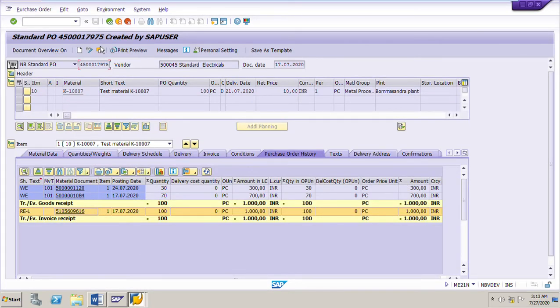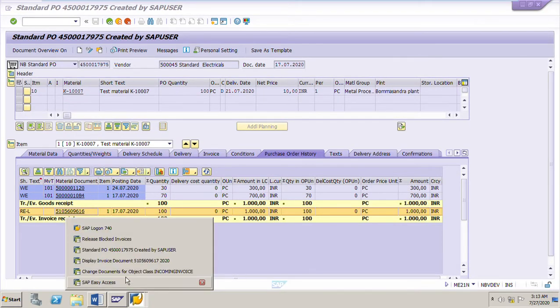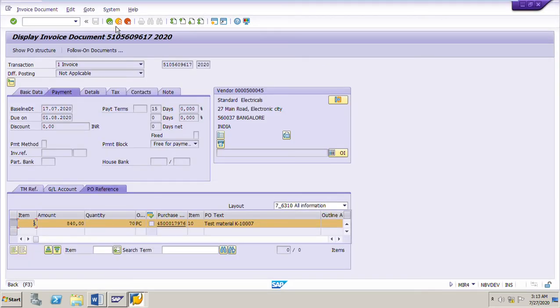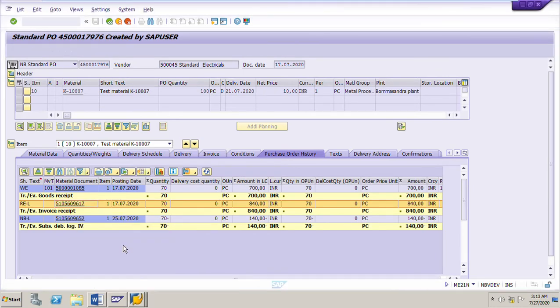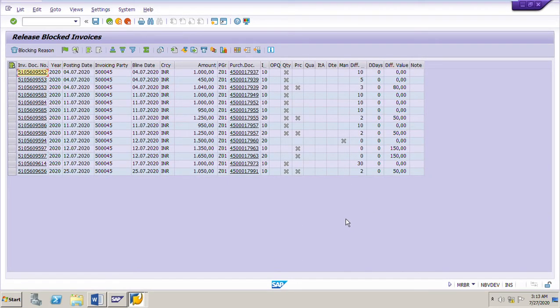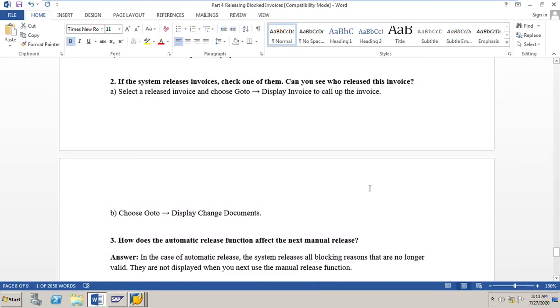PO number 4500017975 and 4500017976. They will be no more in the list when we select the list of invoices to release manually. They will disappear from the list. So once any invoice is released by MRBR, whether automatically or manually, that invoice number and that purchase order number line will disappear from the list. This is about how to release the invoice automatically.